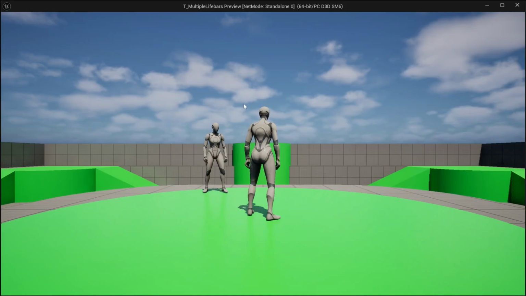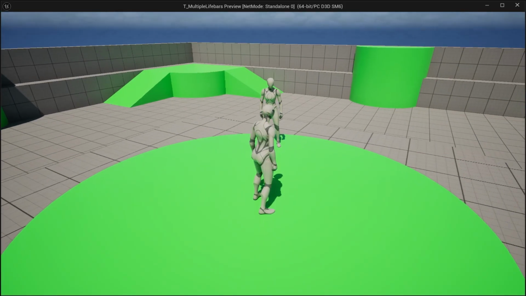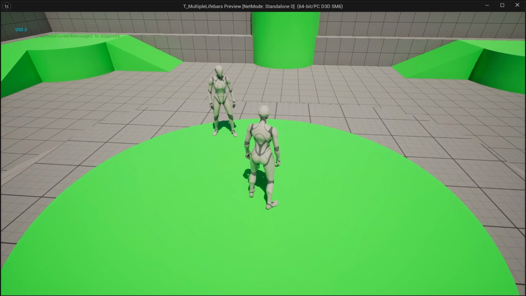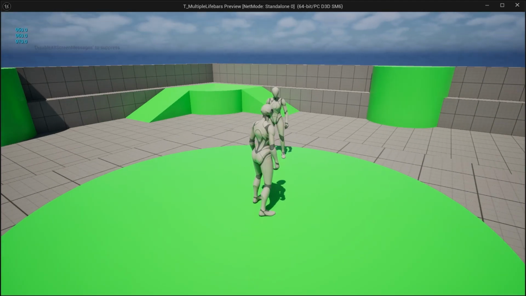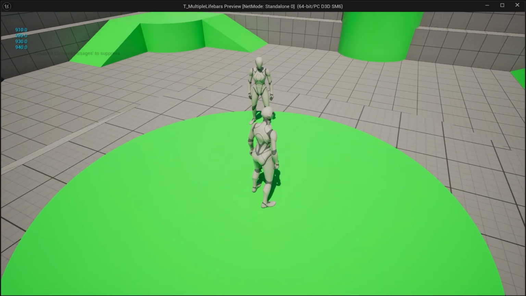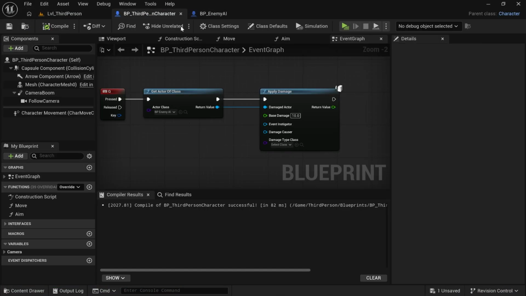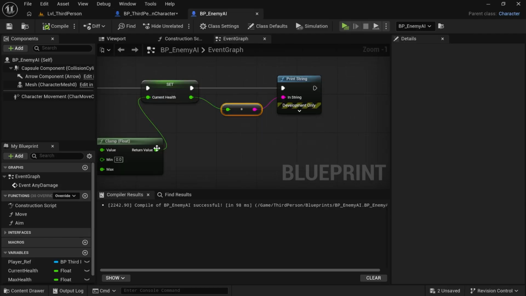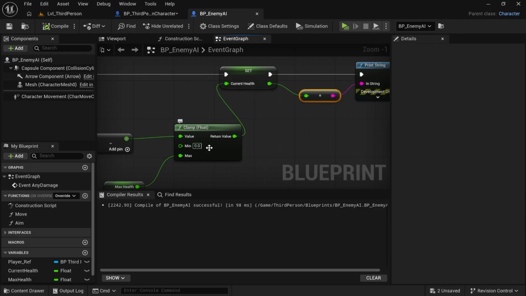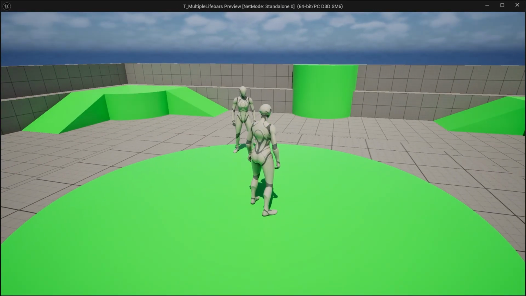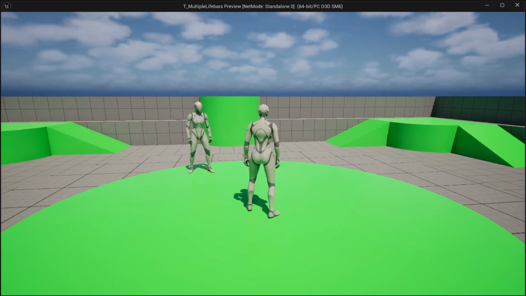Okay, let's test it out and see whether we can do damage to the AI or not. Okay, let's take a look. Okay, good. Now you can see the values on the top left. Now we can do damage to the enemy AI. Okay, let's check that once the current health has reached 0, the value should remain at 0, and there's no negative value. So let's test it out. Yep, the value still sticks with 0, and there's no negative value here.